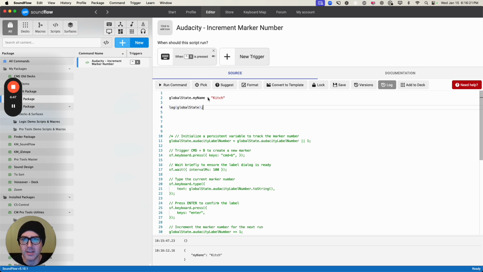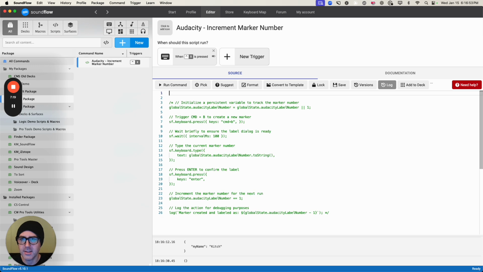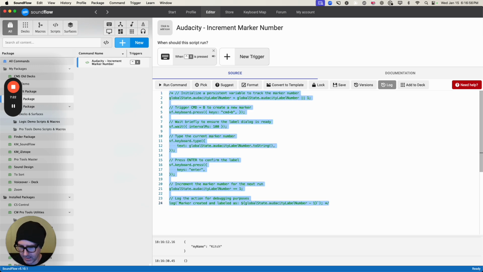So now, if I wanted to remove that property, I believe if I set that to undefined, so global state my name undefined, and I run this again, as you can see, it clears out that global state. So global state can be used across different commands. There are better ways of doing things by storing JSON in a JSON file, but for something like this, it might be the way to go. So that's just an explanation of global state. Let's delete that out and see what we're trying to do with global state here.